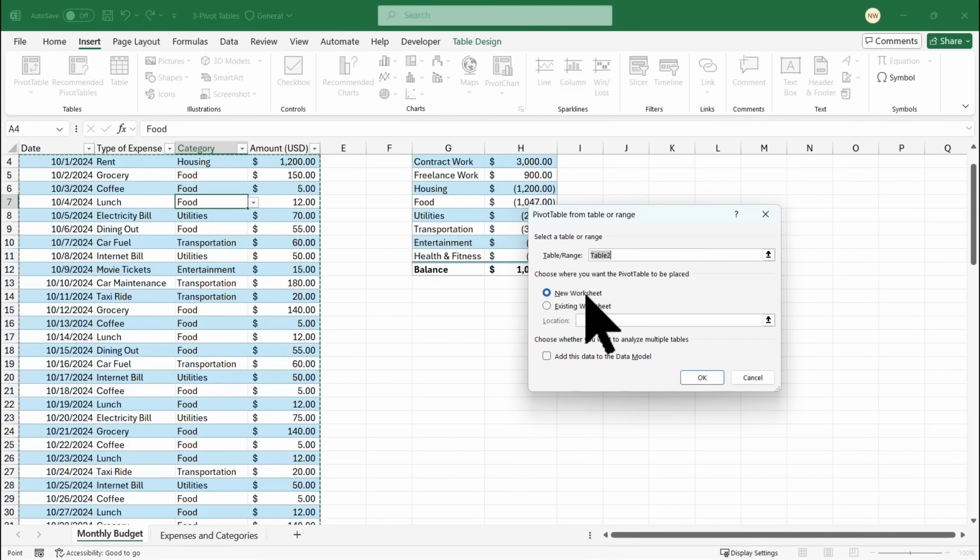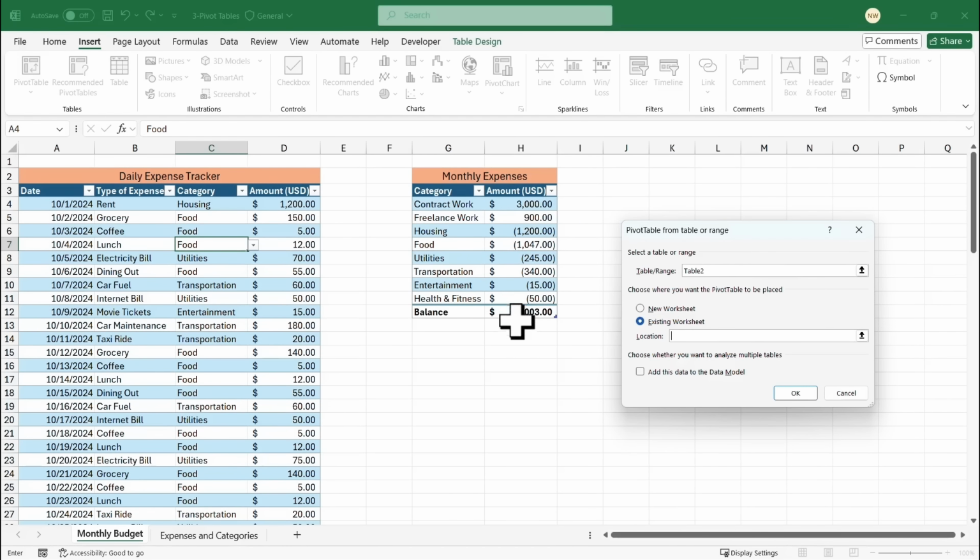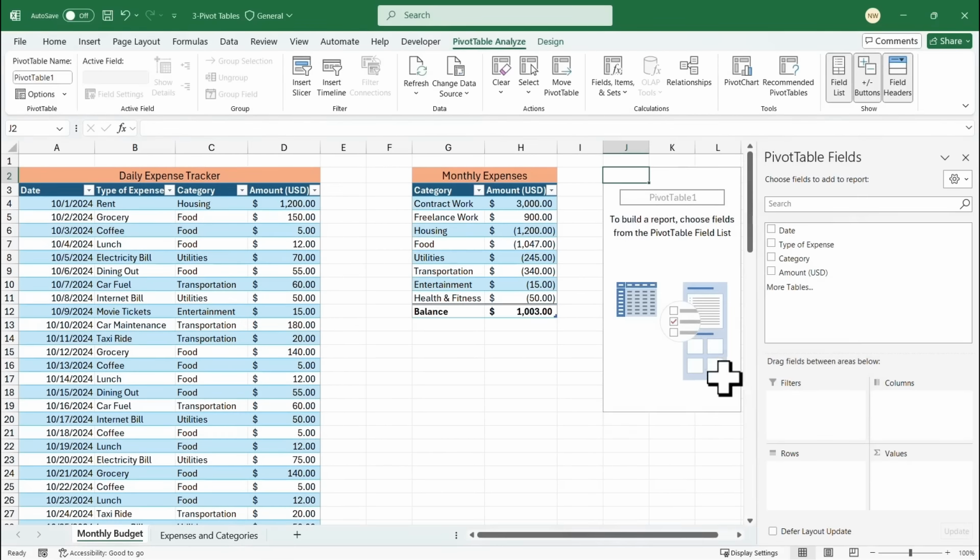and it's asking me where do I want to place the pivot table. I do want to place it on this sheet, and let's see, where do I want to place this? Maybe I'll place this right here. No, I'll put it up here. And I'll go ahead and press OK. So here is my pivot table. We can see we have our four fields here: the date, the type of expense, the category, and the amount.